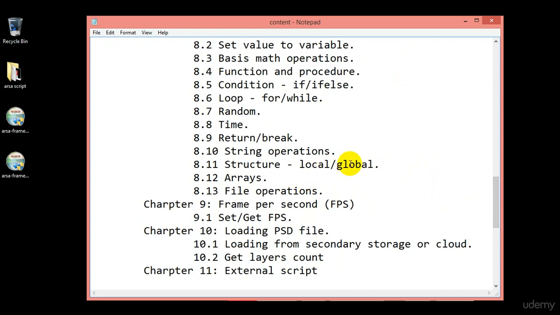And an array. An array is for keeping a set of data. If you have much data you want to keep in a set of variables, you use an array. And the last of the basics of programming is file operation.